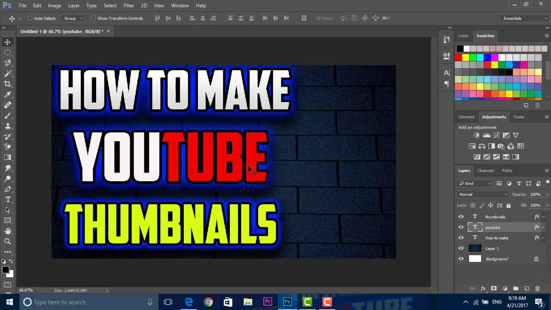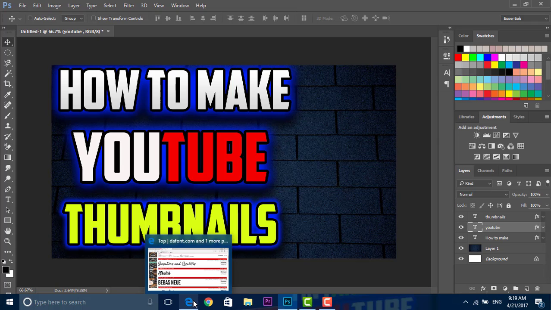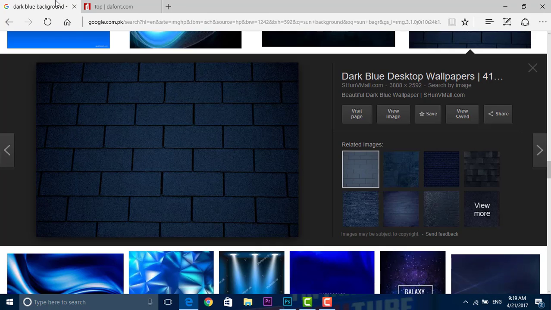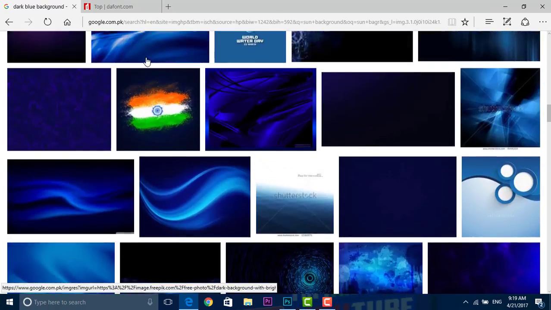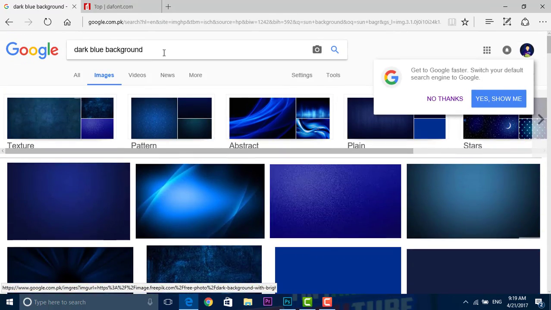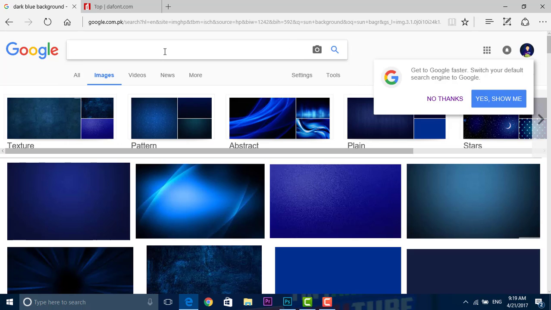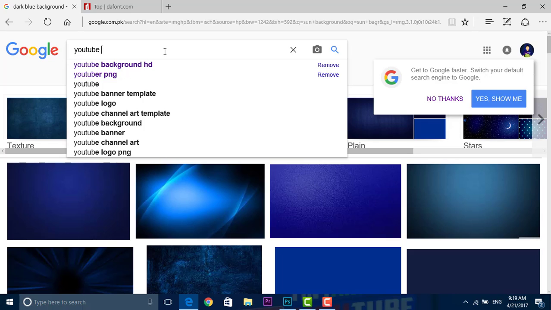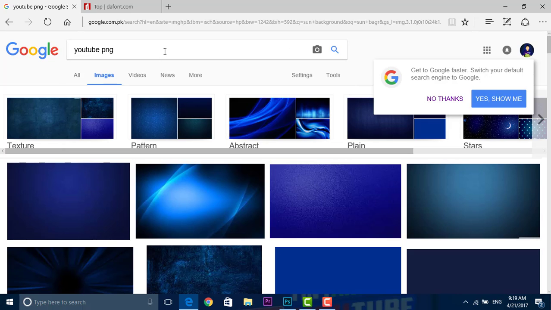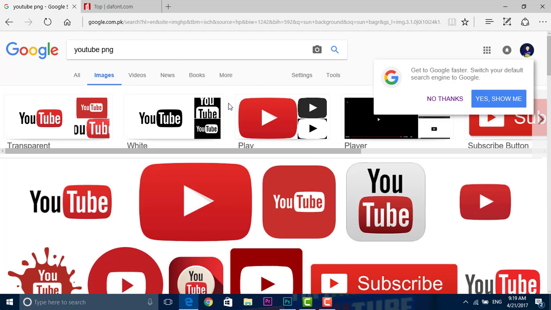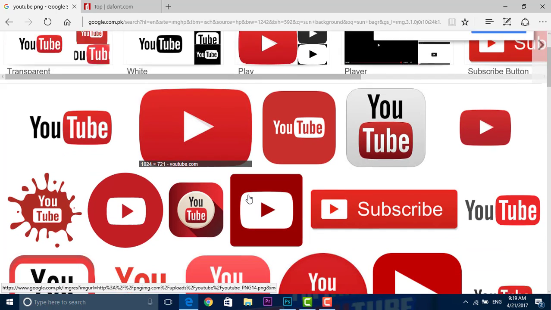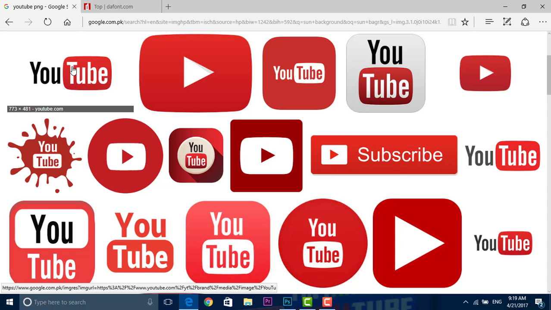And the next step, what you need to do is you can just go for a nice logo to add, or the nice emoji that you want. So I'm just gonna add a YouTube logo. So YouTube PNG. Make sure you write PNG because this is a transparent file, and it's not gonna give you the white background. It's gonna give you the transparent background. So you can select it right here.